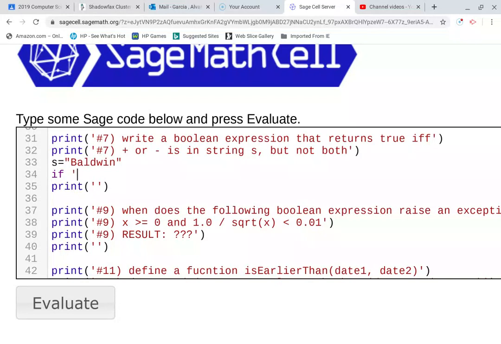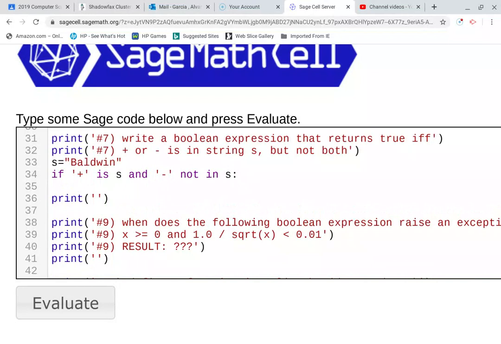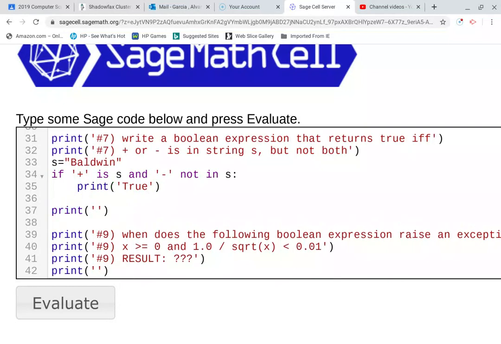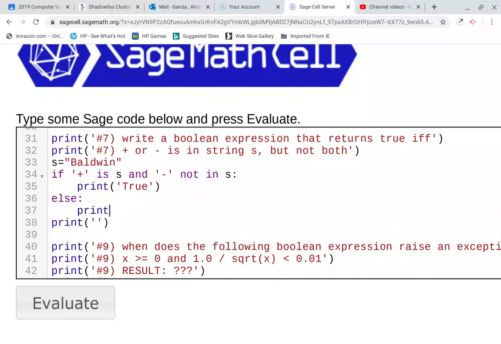So is a string plus in S, and at the same time is the string minus, or negative or dash, whatever it is, not in S. So that's a Boolean expression, and the string being S. You can call it whatever you want. If that's true, print true. Else, so here's this if else stuff again. Print false. So let's see if this works.